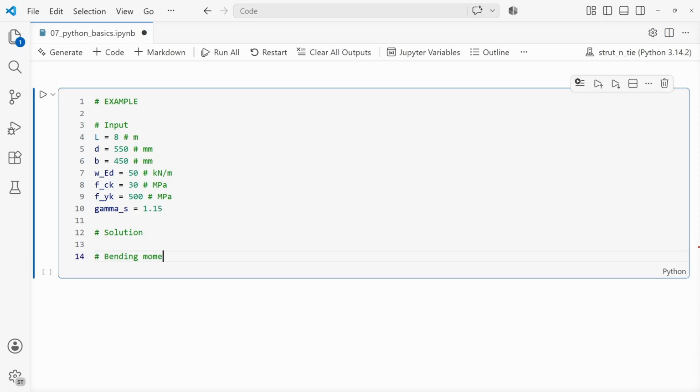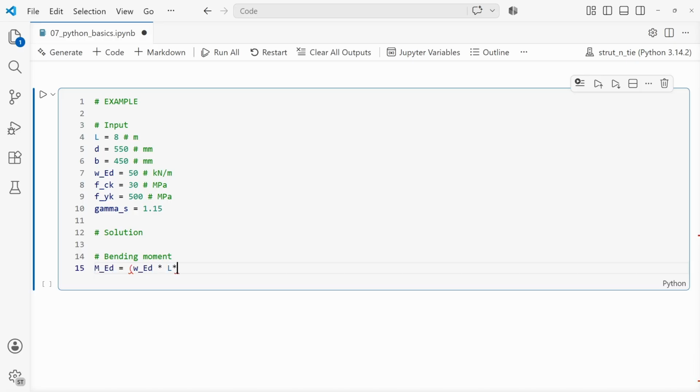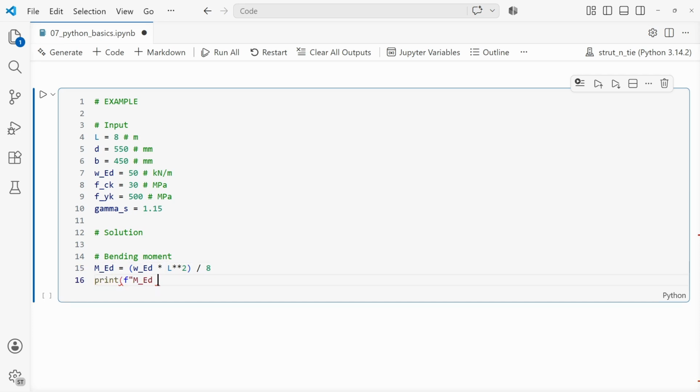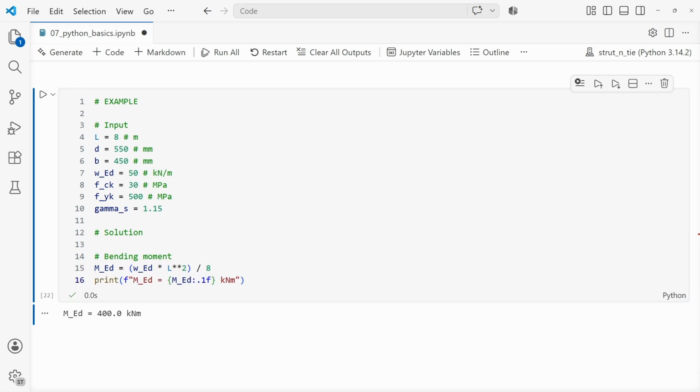First, we calculate the maximum bending moment. I'll define a variable MED, which is equal to WED times L squared, and divide this by 8. Notice that we square using double asterisk. Let's print the answer using 1 decimal place and fixed point notation. This answer is in kilonewton-meters.